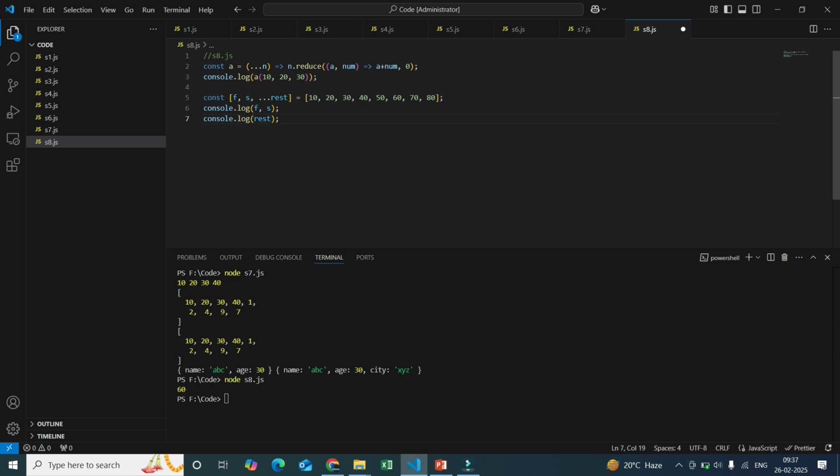Then save the file, clear our terminal and run this script again. So you can see that first 60 will be the sum of these three elements, then 10 and 20 will be assigned to f and s, then rest of the elements will be assigned to the variable rest.